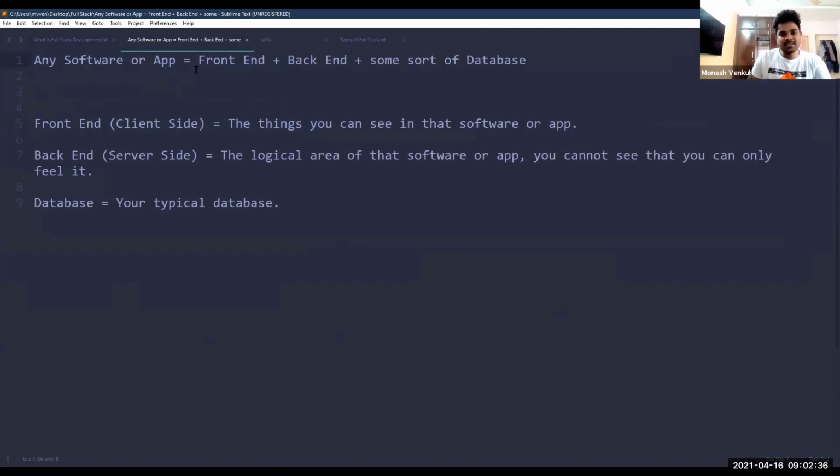You take any software out there, for example, LinkedIn or Facebook or Zomato, anything. Every software or application will have a front end, a back end, and some sort of database to collect all your data. The front end part is actually the client side, which you can see. You can see the interactions going on, the colored web pages, everything is called front end. The back end is the server side, which is the logical area of that software or app, which you cannot see, you can just feel it.